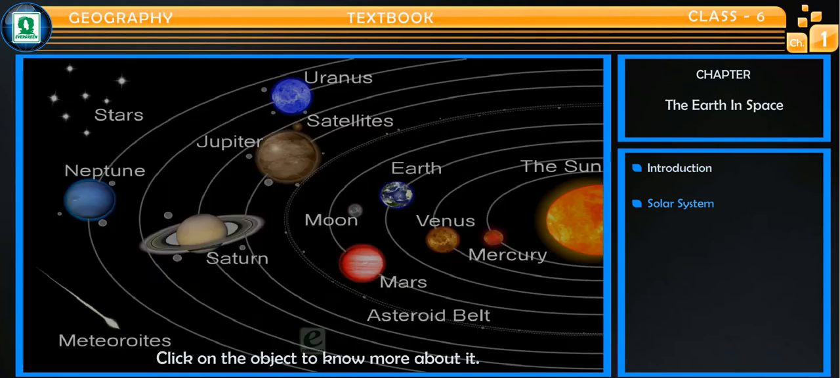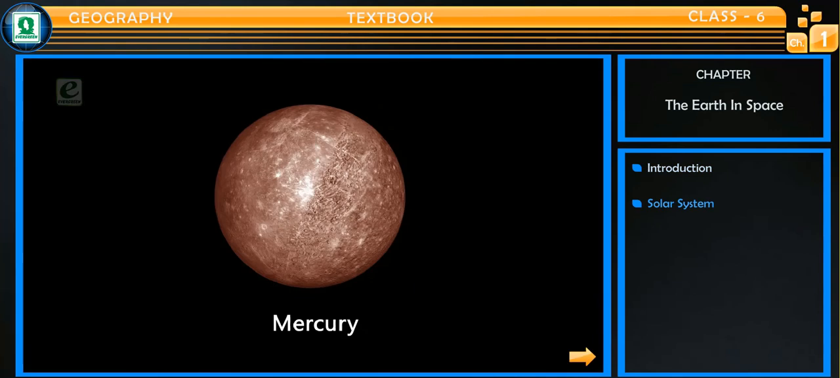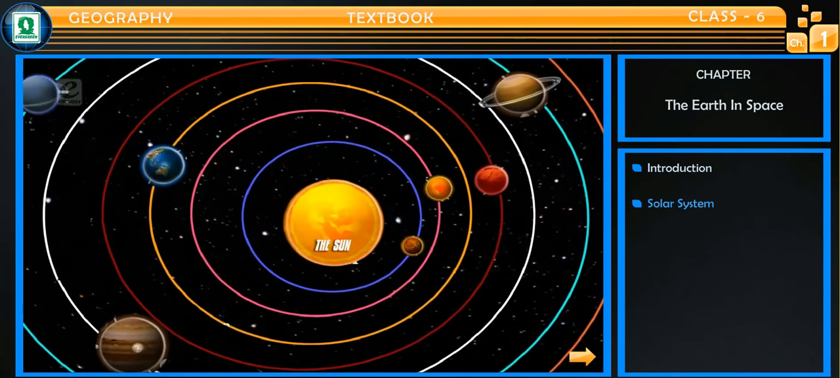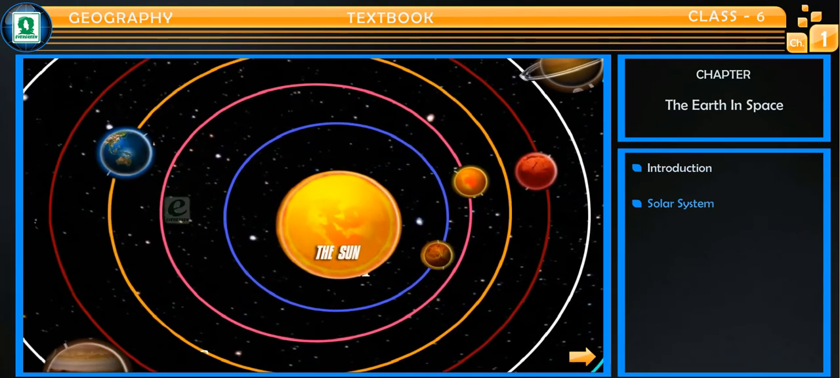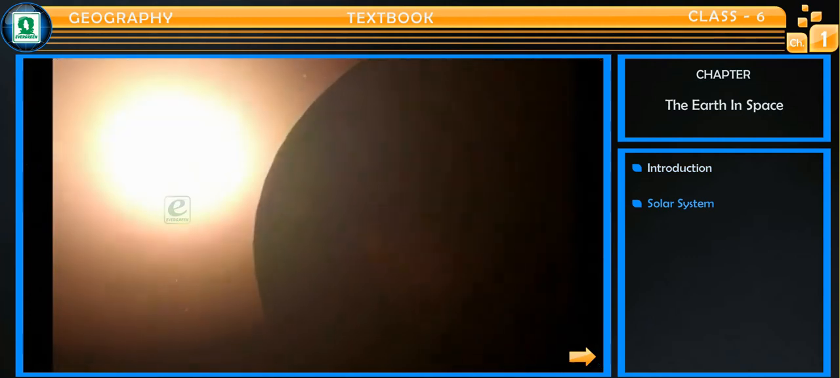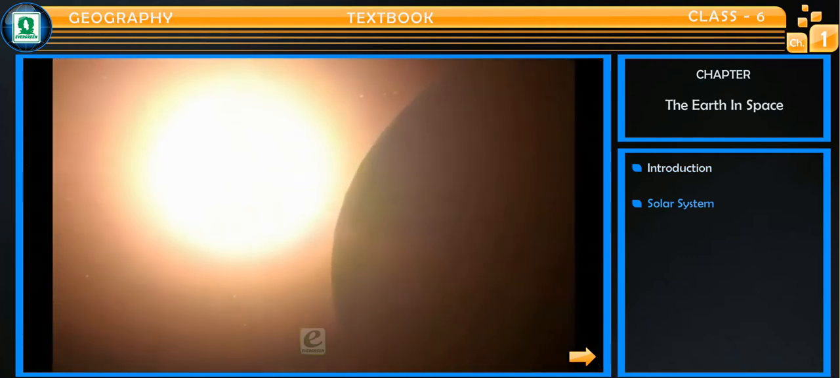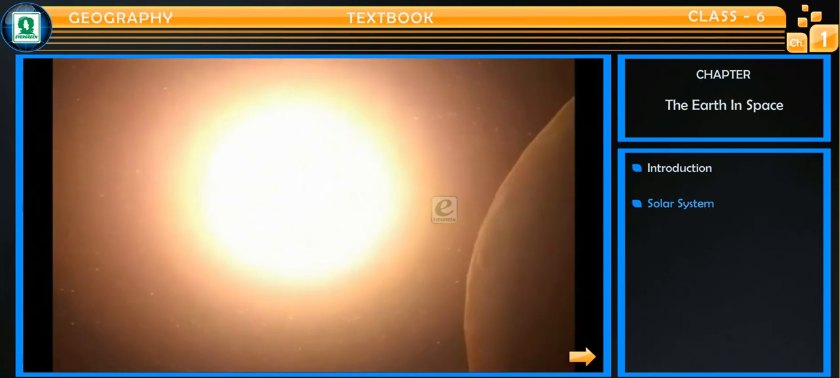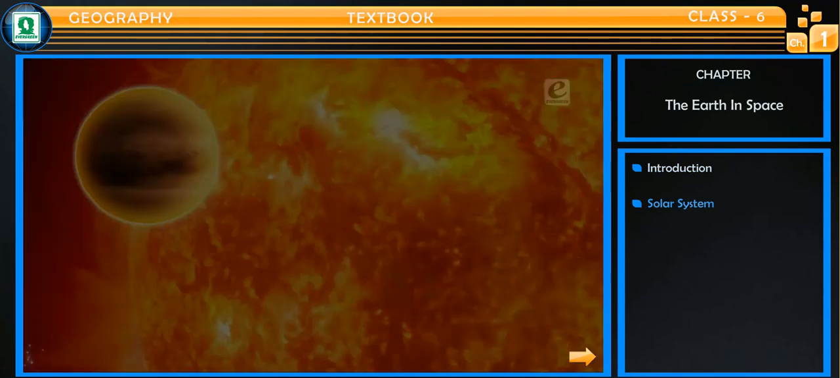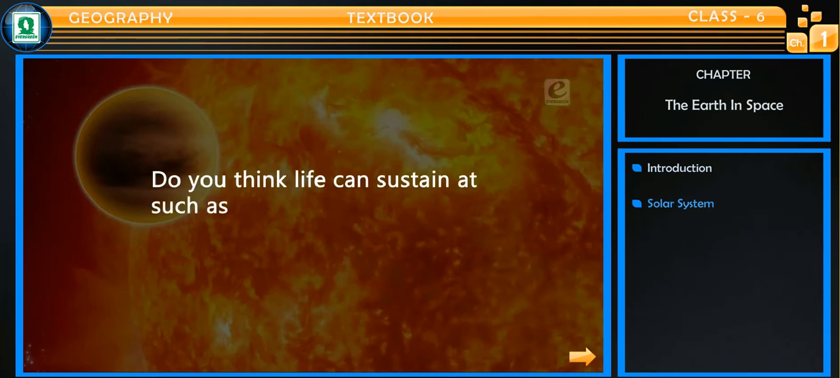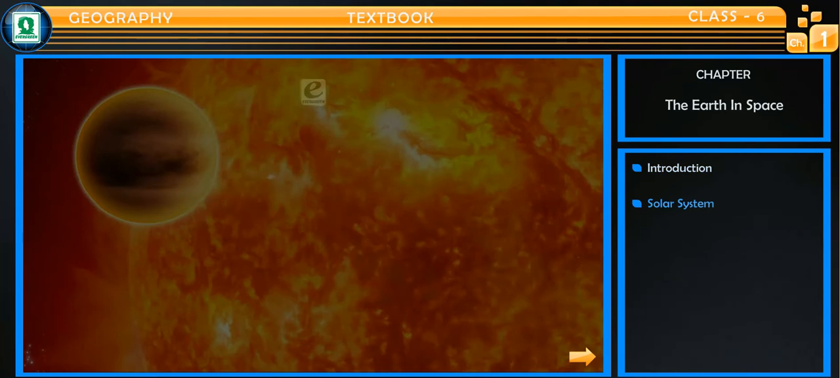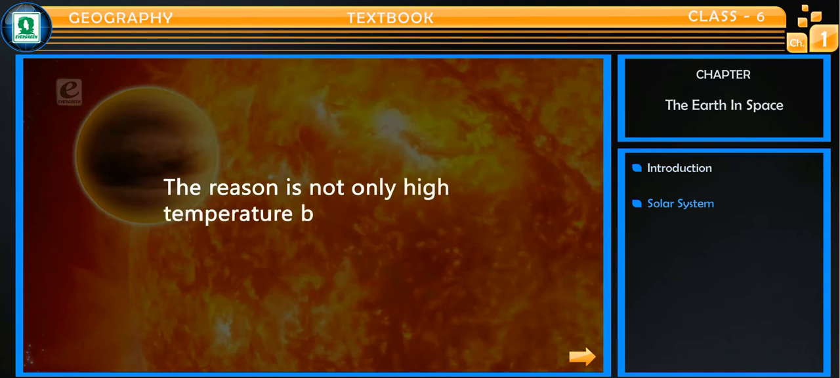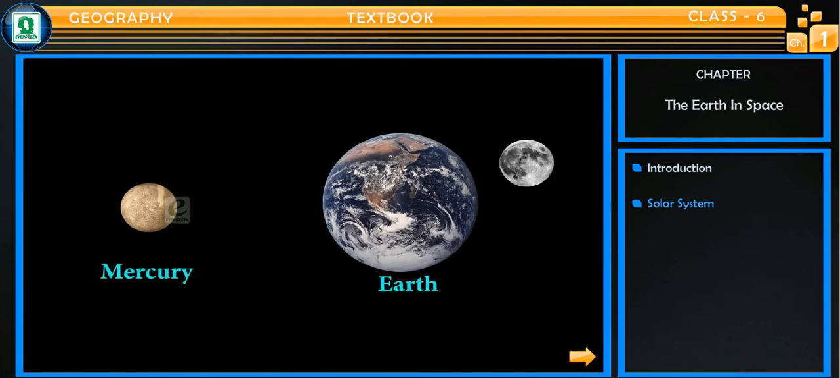Mercury. Mercury, the closest planet to the Sun, is also the smallest planet of our solar system. Being very close to the Sun, it is very hot, and most of the time it is hidden by the glare of the Sun. Do you think life can sustain at such a high temperature? No, of course not. The reason is not only high temperature, but also lack of oxygen and water. It has no satellite.